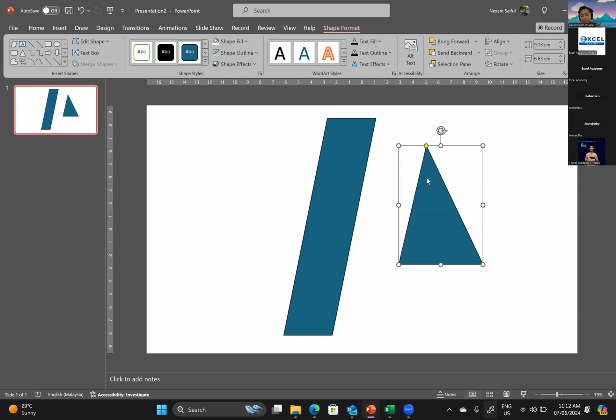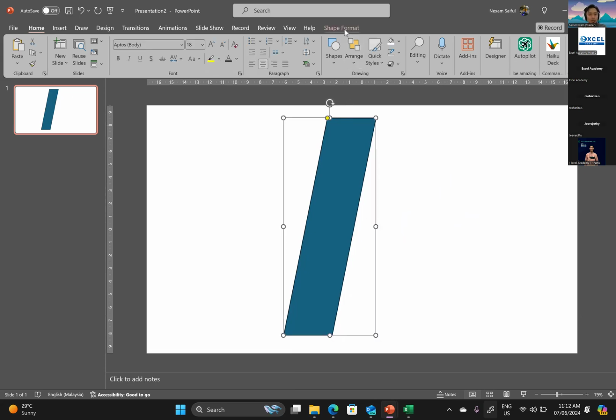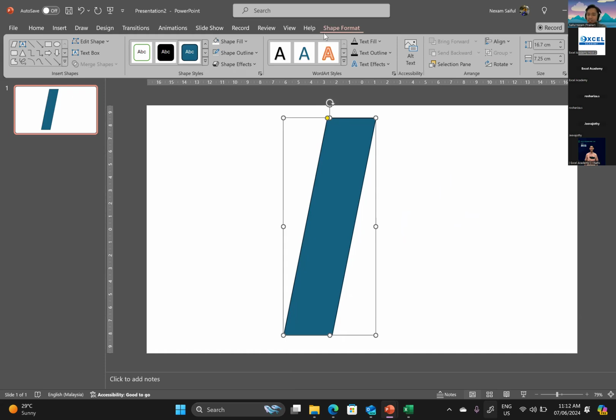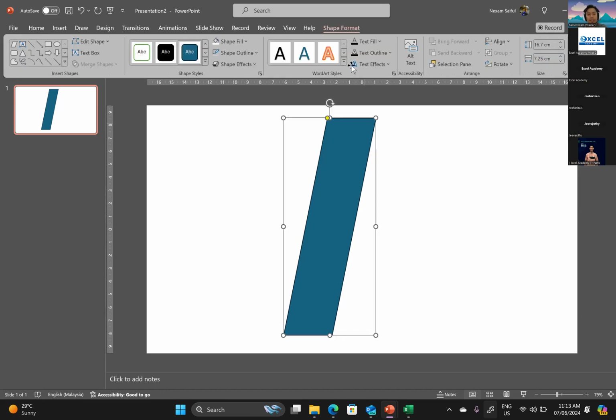Not only that, in Microsoft PowerPoint, for your information, you are able to edit points in these shapes. How? You click inside the shapes, and then there's a shape format. This is what we call a contextual ribbon. It only appears if you click inside certain objects in your Microsoft PowerPoint, Word, or Excel. So let's say I click here, and there is shape format. On your left side, there is edit shapes.